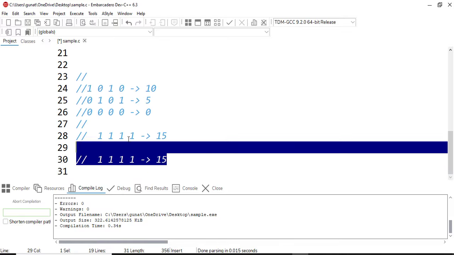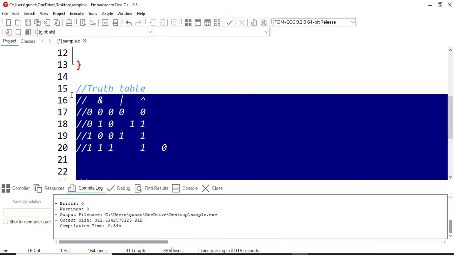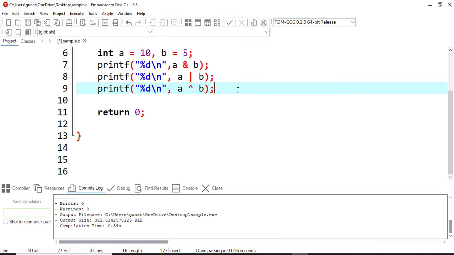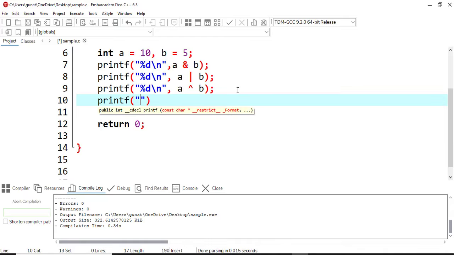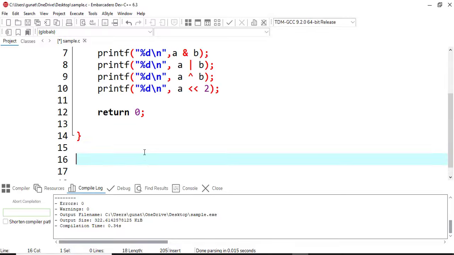Now I have to know right shift and left shift operators. Let's quickly discuss the right shift and the left shift operators. So here I am going to give printf %d \n, A left shift of 2. Let's see what happens. If the value of A is 10, the binary value of A is 1 0 1 0. Let's consider it to be 8 bits so that we can understand very clearly.